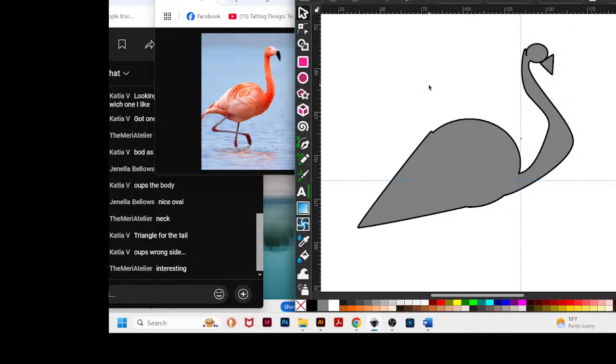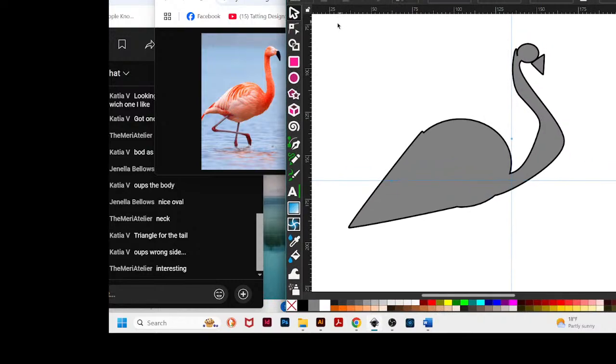Now I'm going to click on my selection tool. Notice when we click on it now, it's all one combined unit. If I click on the node tool now, I have nodes for the whole outline. And from here, I can start making more changes.